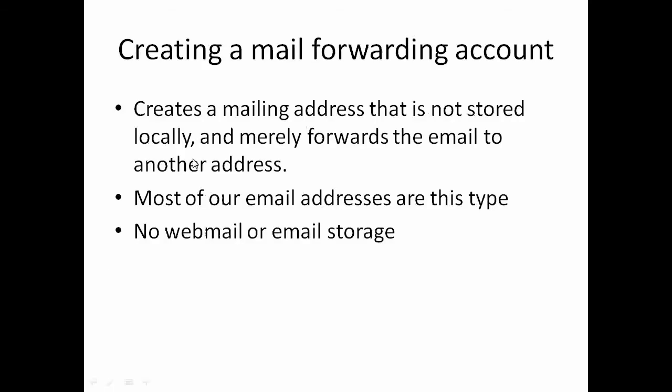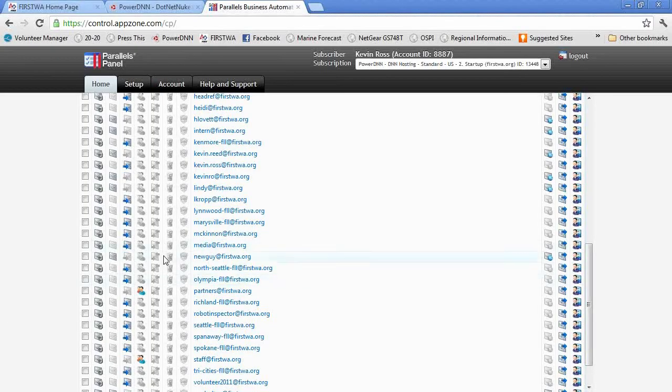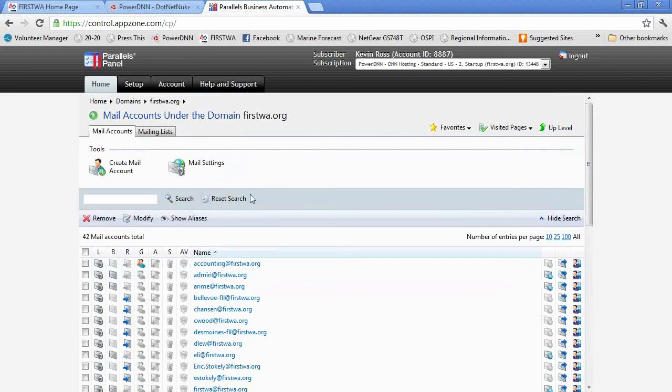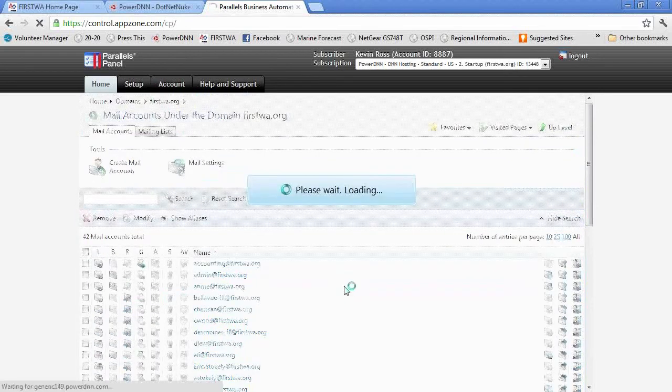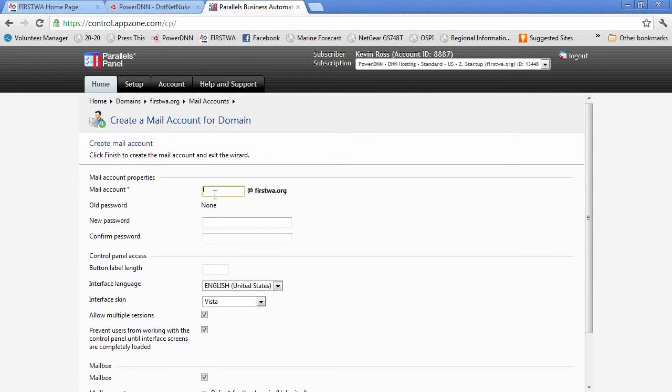The most common that we actually have in our system are mail forwarding accounts, and this creates an address that immediately gets forwarded to another address. Most of our email addresses at FirstWA are mail forwarding accounts. They're not stored, and there's no access to any of this via the web. So to create a mail forwarding account, also known as a redirect, you can create a new account, and I'm going to call it forward.